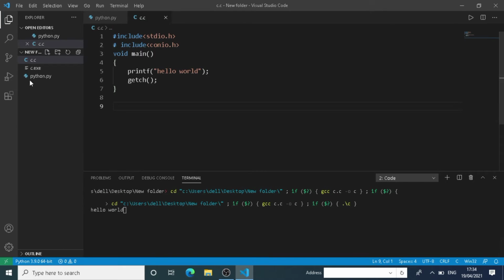We can now compare Python and C language. In C language, for writing one string, we need to write these two, one of the header file.